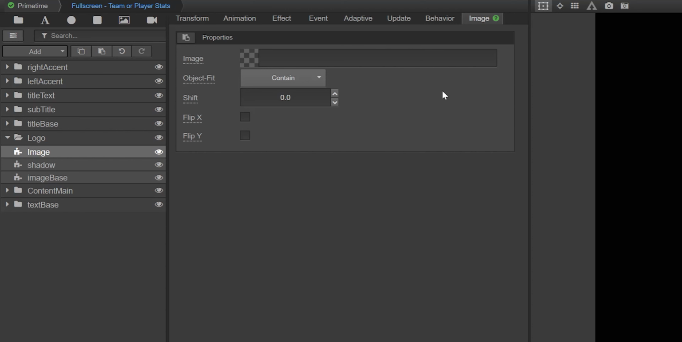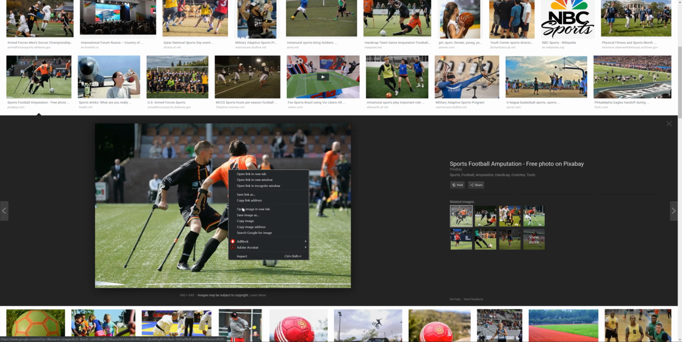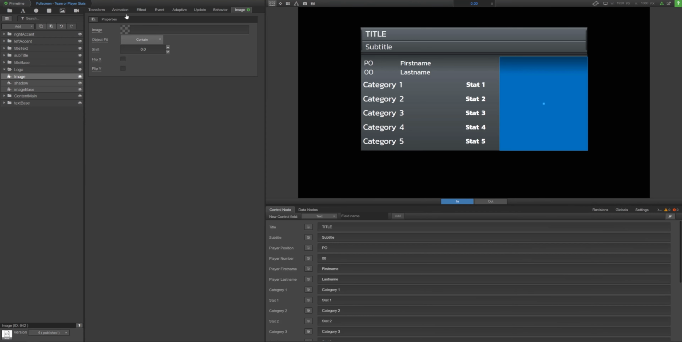Now, all the widget needs is the URL of the image you want to use. Let's copy and paste the URL of a photo from Google Images. And voila, you have an image in your composition.